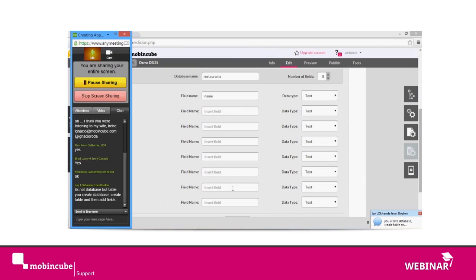Okay, let me check the question. It's not database, but table to create database. Create table and then add fields. Yeah, okay. You can use databases in Mobincube. Sure, they are like simple database, single table databases. Okay. I guess in the future we will allow to have different tables and set connections. But in this moment, you can use simple databases. Okay. Normally that's enough for most of the apps you want to create with Mobincube.